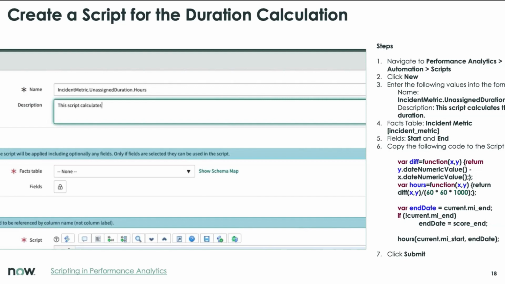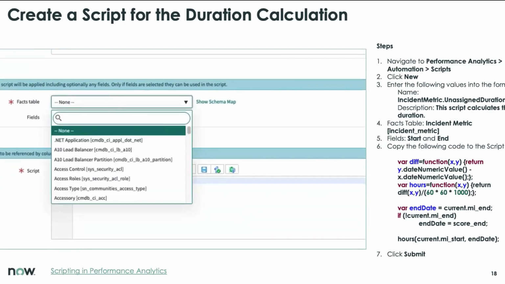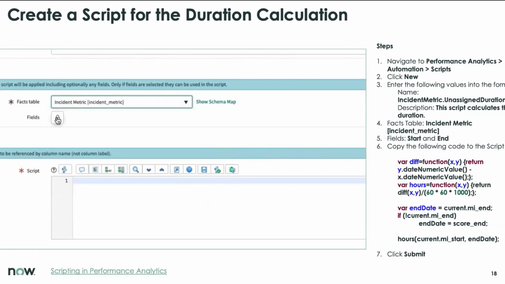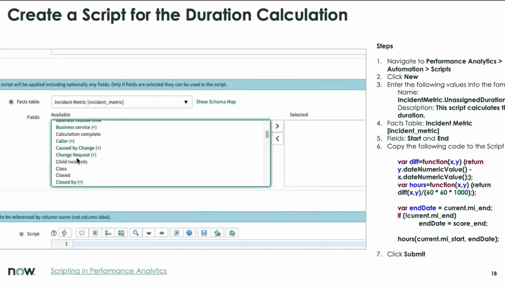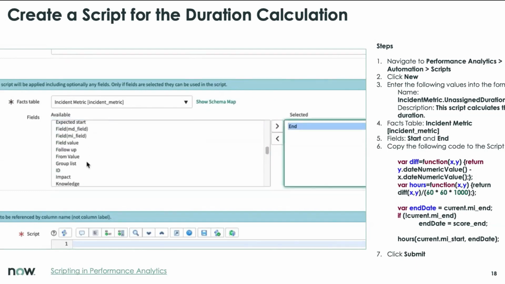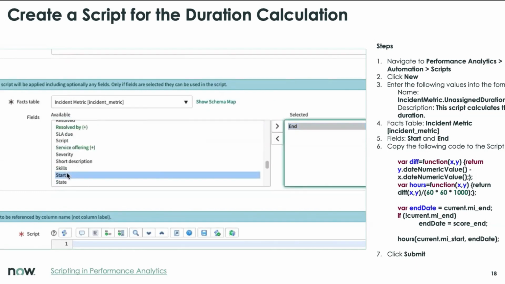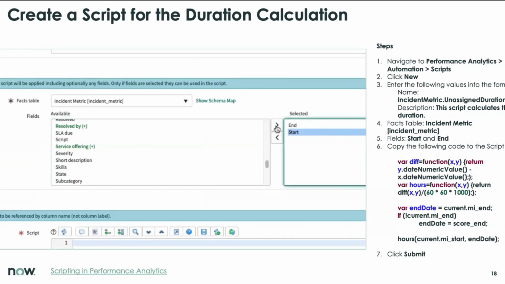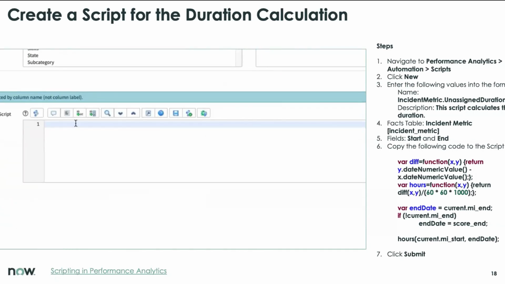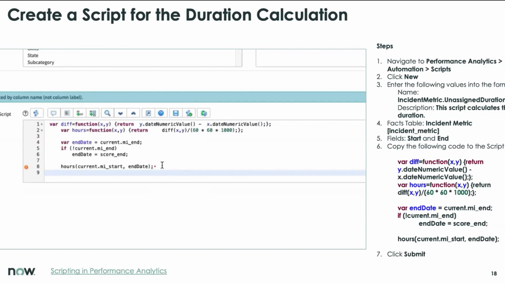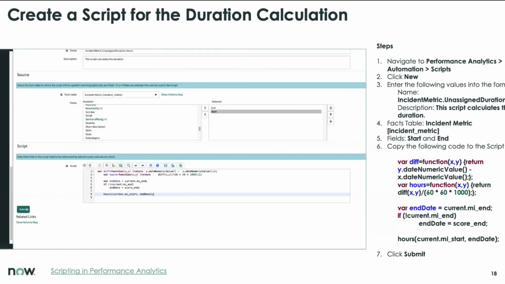And then once we get that, of course, we're going right back to the indicator source that we had before. I'm sorry, incident metric, excuse me. And then we're going to add in the start and end time. There we go. And then we simply go down and copy and paste in our new script, which is going to help us get the information that we're looking for.